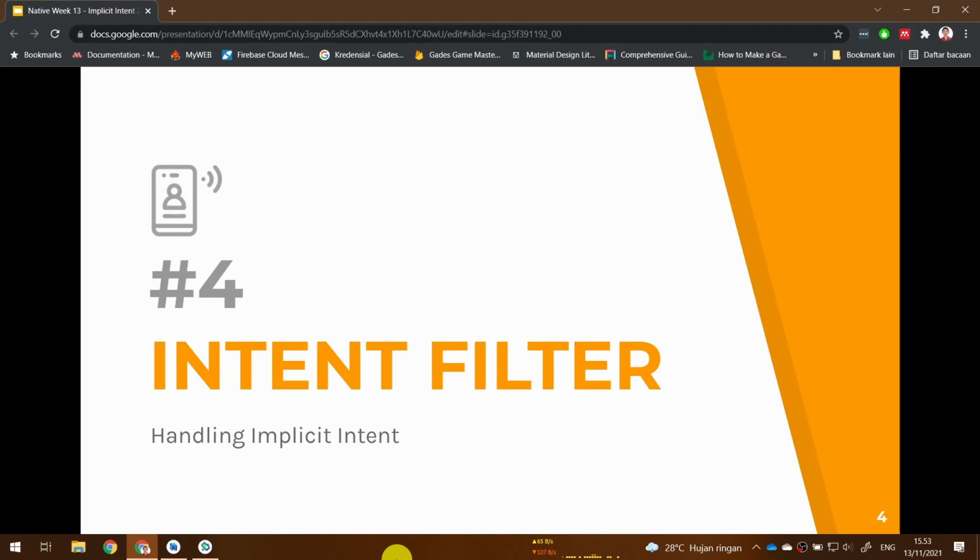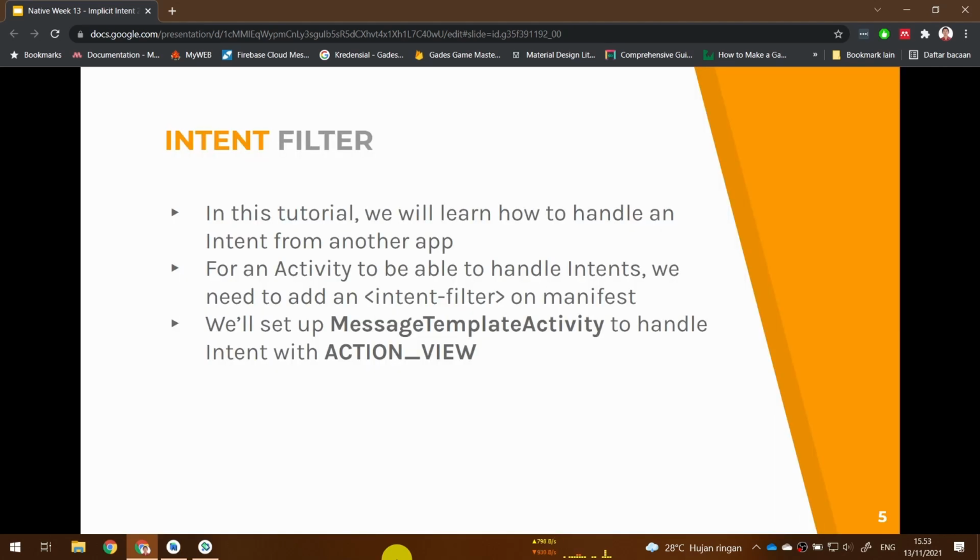So what is actually an intent filter? Handling the implicit intent. In this tutorial, we will learn how to handle an intent from another application. This means that another application may be able to invoke or call an activity from our application. For an activity to be able to handle such implicit intents, we need to add an intent filter to the manifest. So in this tutorial, we will set up the message template activity to be able to handle an intent whose action is action view.